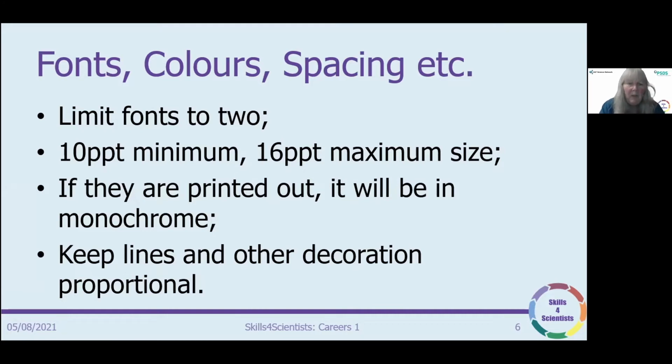Don't go mad with sizing. If you've got a lot to put in, don't make it too small. If you haven't got a lot to put in, don't make it too large either. So I'm saying 16 pt is the maximum size, but I'm thinking of headings there, not for the actual body of the text. Okay, so think about what you're doing there.